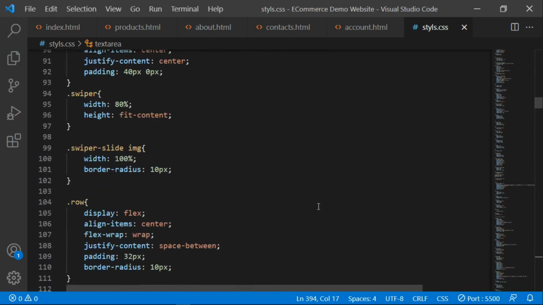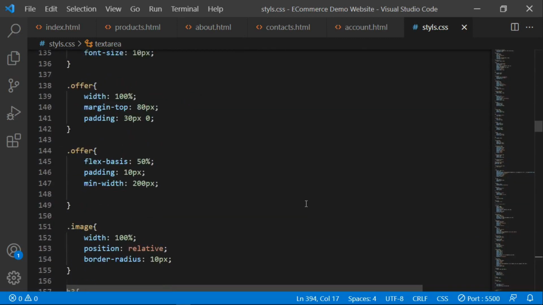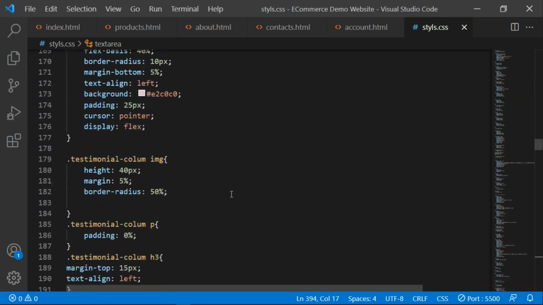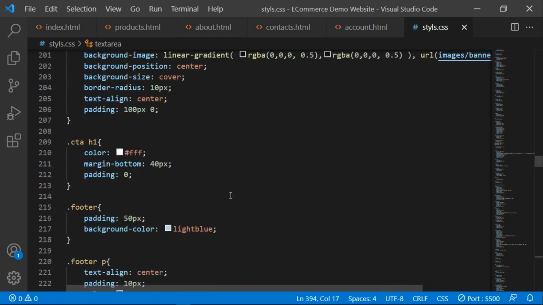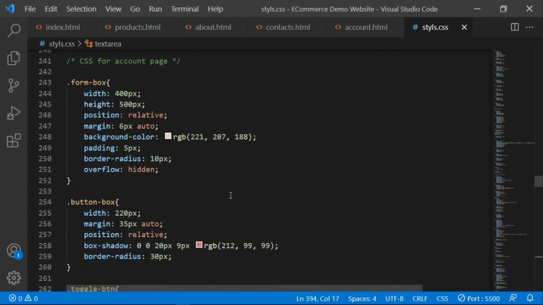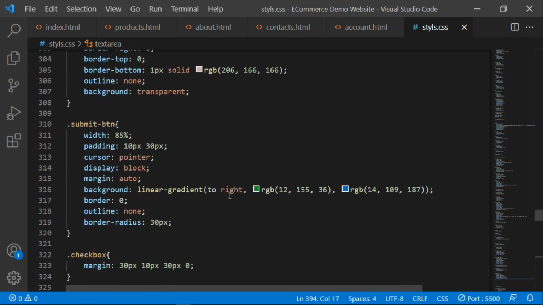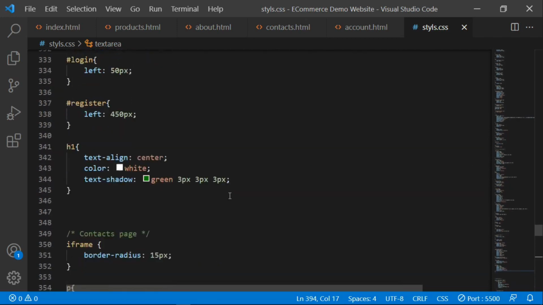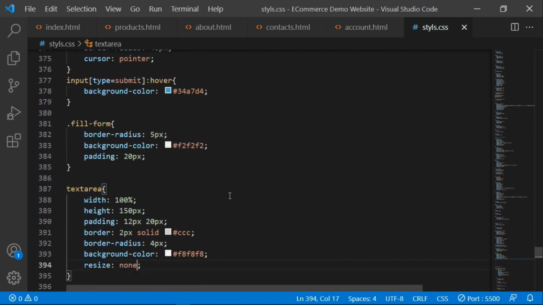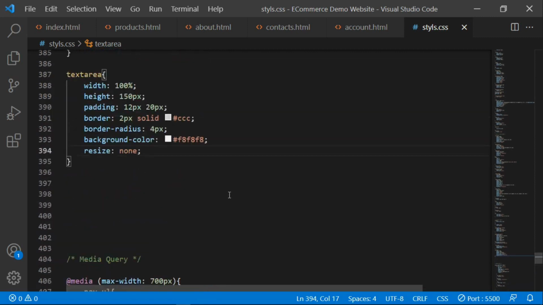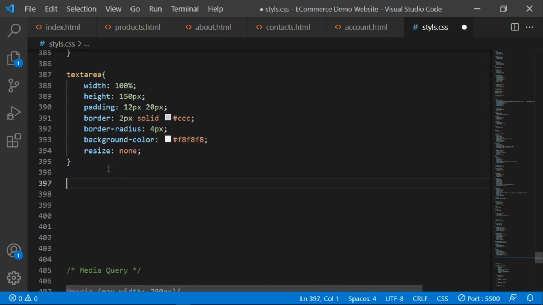It was in the products page. Products. H2. Okay, it seems now I can't find it easily. So what I'm going to do, let me create another h2 here. So let me say h2, and then open and do it.